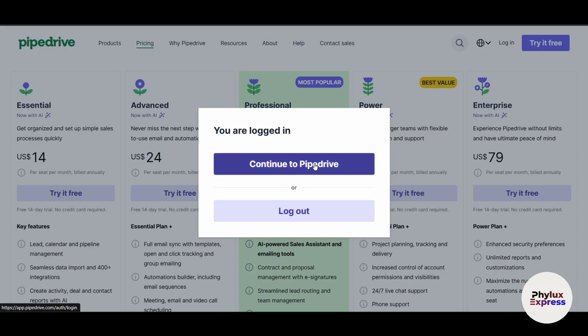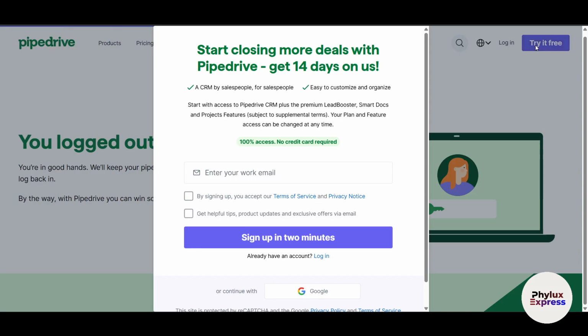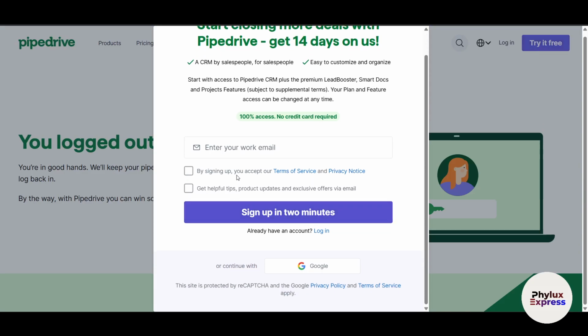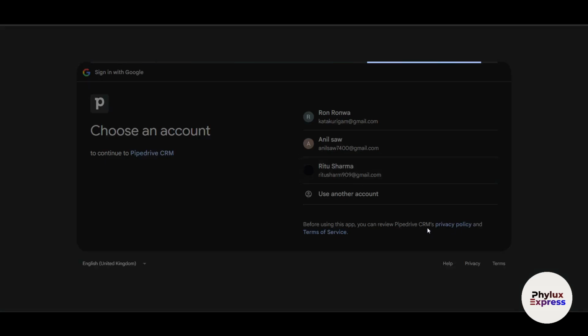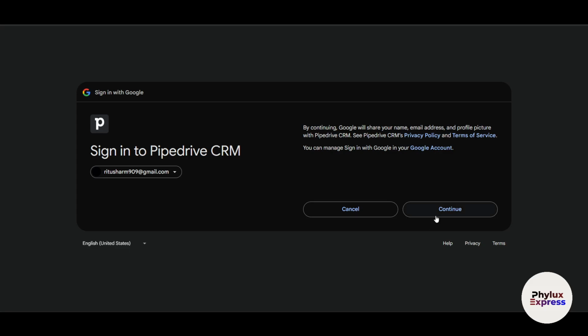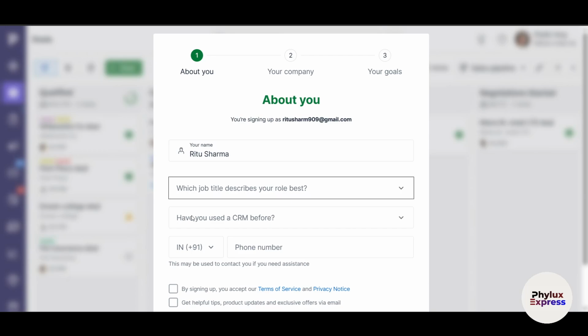And here I have already made an account, right? So let's go and click on continue to Pipedrive. But I will show you how you can create an account. So let's say I will just go and click on try it for free. And here you can use your working email. I will just go with a normal Google account here because it's easy. And I will advise you to just use your normal working email, right? Because it will help you to manage and it's easy.